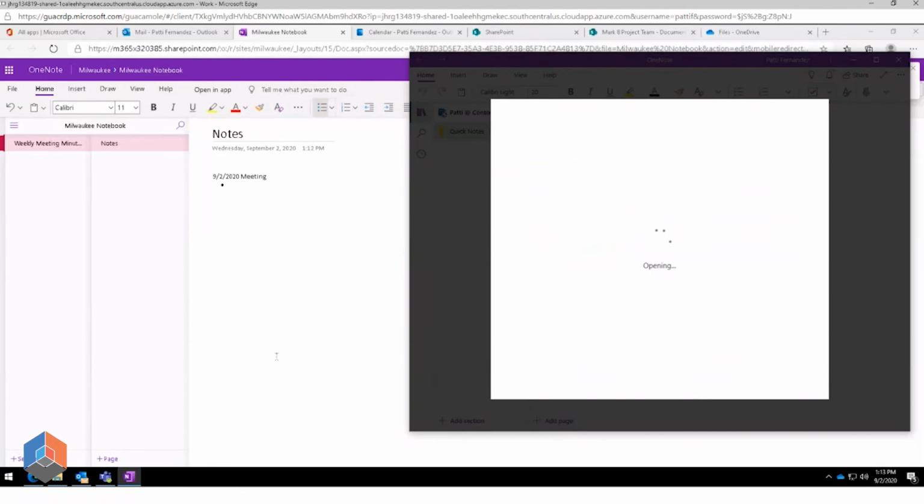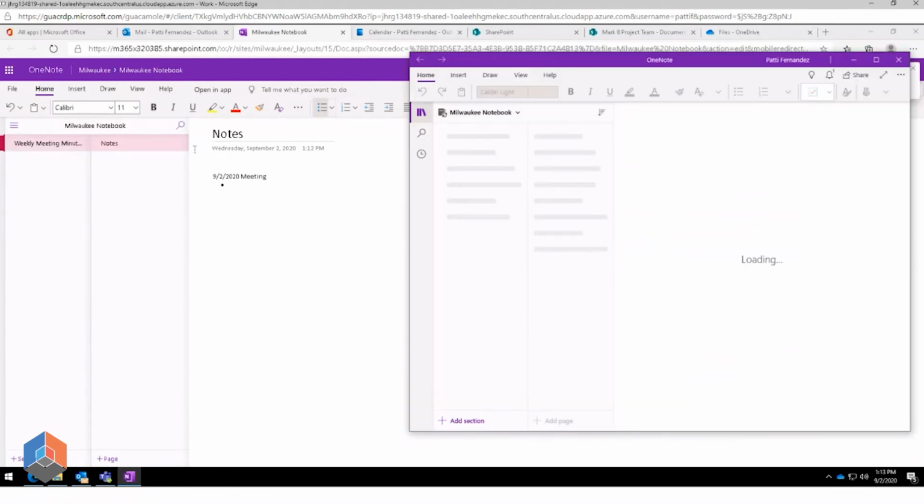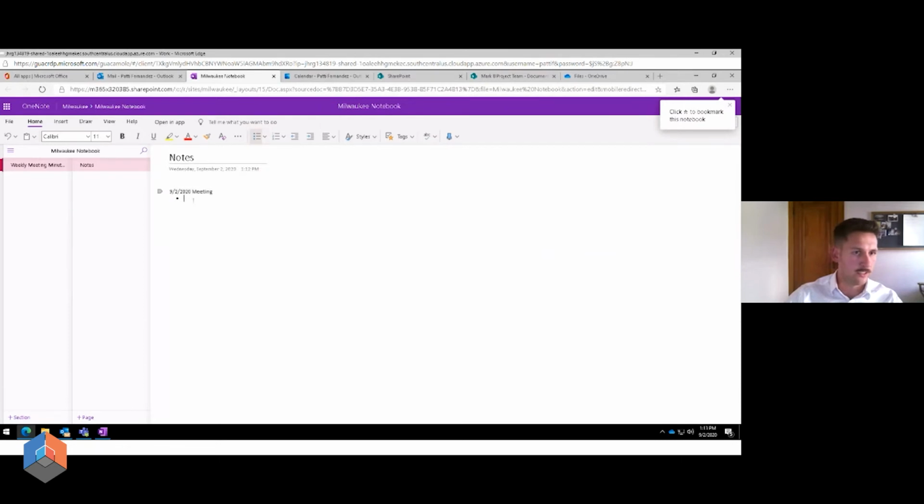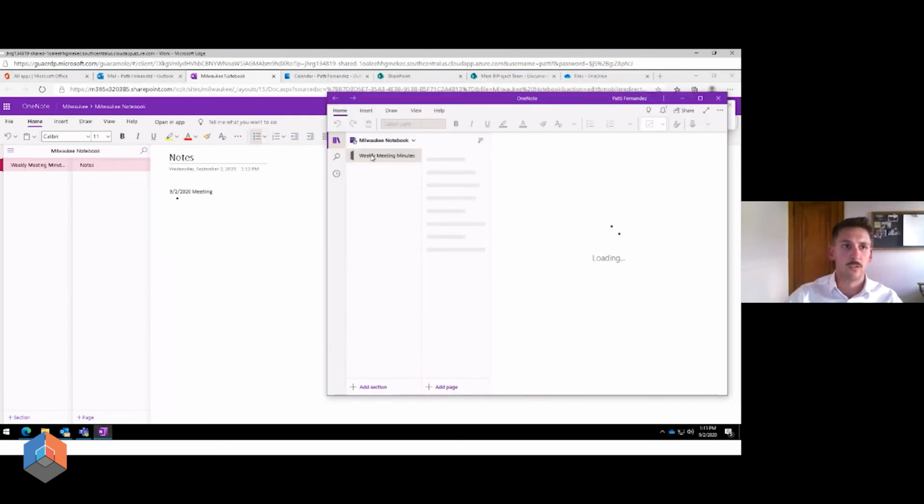And as it opens up here, we'll see that we have that same weekly meeting minutes section, that same notes tab, and the ongoing meetings that I generated in the browser. So this is really slick for accessing your notes from your computer through OneNote or from the web browser, or we'll show in a minute, you can even open this up in your Teams environment.